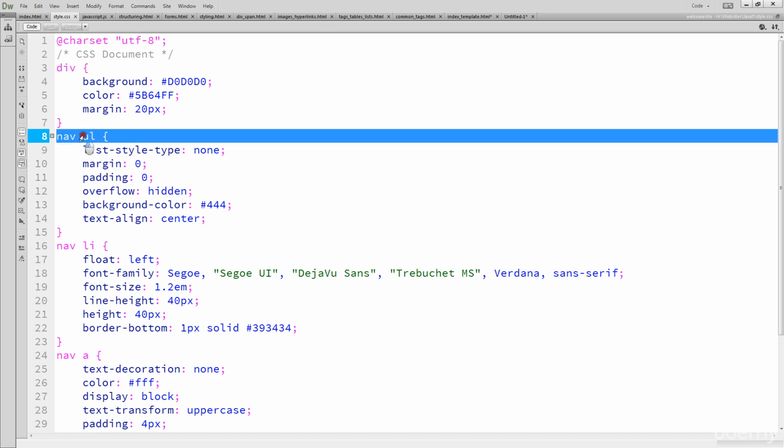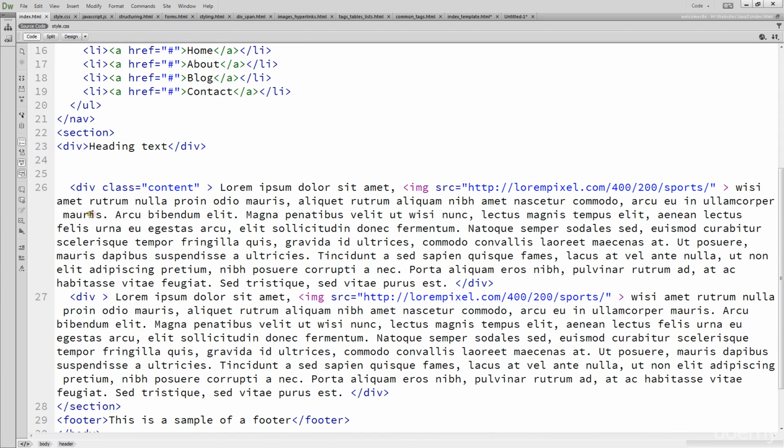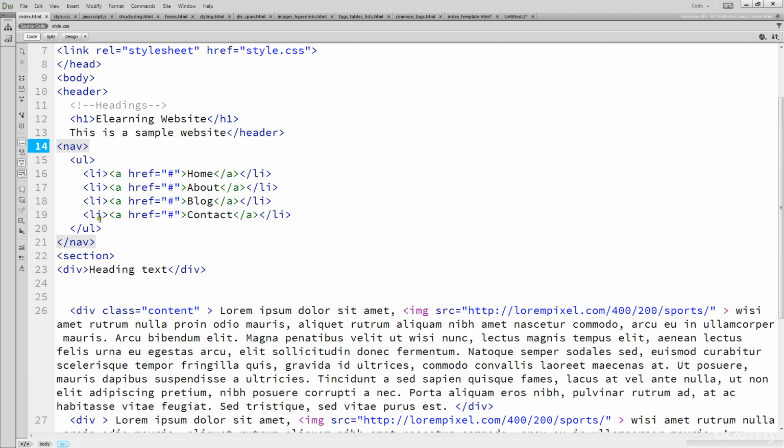So this goes to nav and UL, and it doesn't necessarily get applied to every single nav. So if we had another nav, we wouldn't, and if we didn't have a UL within it, then there wouldn't be any styling that gets applied to it.